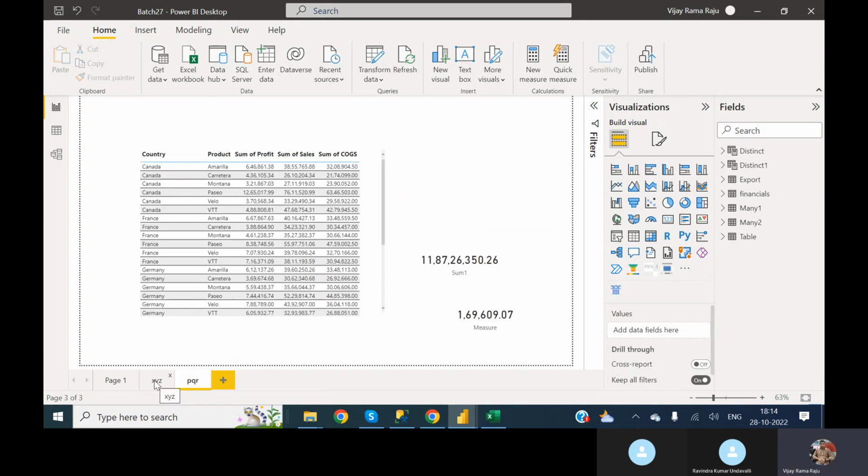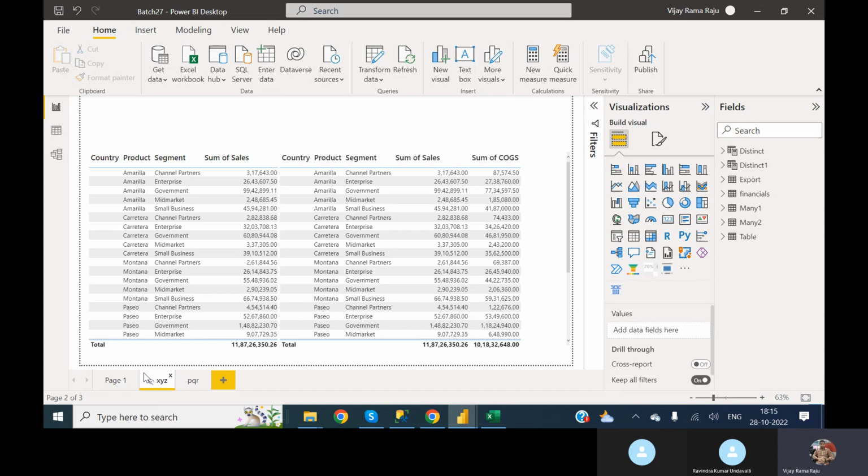Suppose I want to hide this XYZ page, then right click on that page. You will have an option called hide page. Whenever you click on hide page, you see a crossed eye icon come to that particular page. That means that page is hidden. After hiding, you can still see that page and make modifications in this Power BI Desktop.